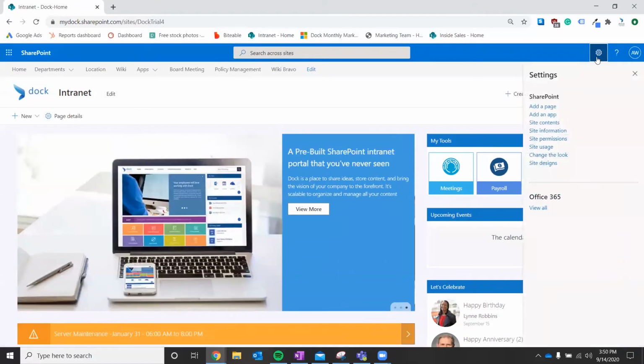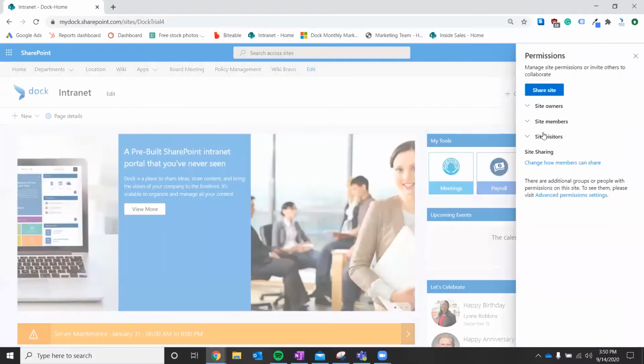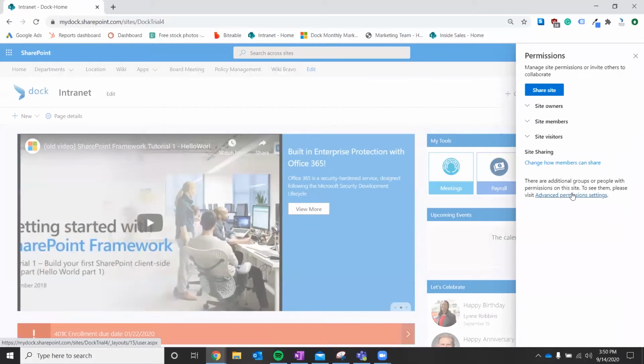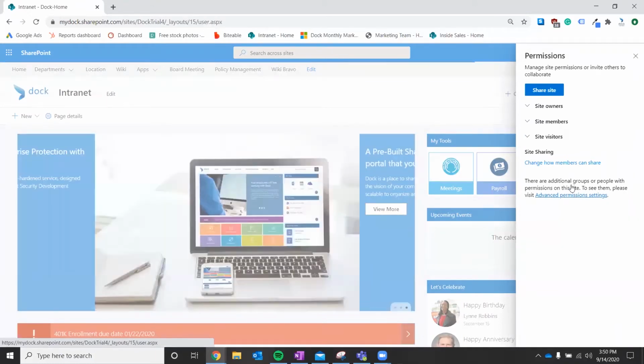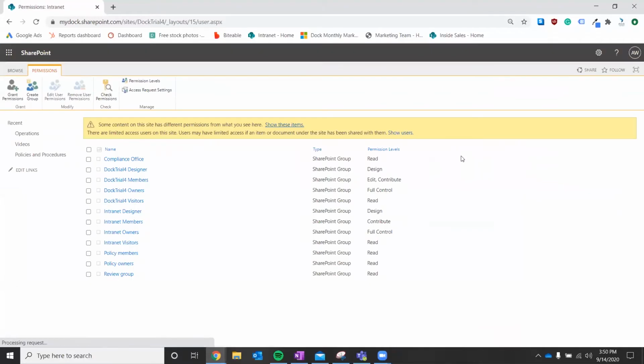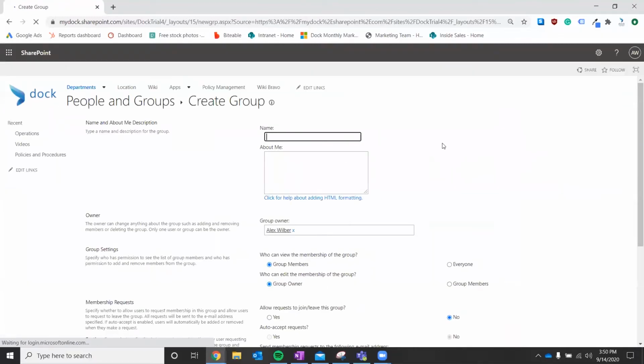So, first of all, click right here, go to Site Permissions. And then what you're going to want to do is go into Advanced Permissions Settings. Once you get here under Permissions, you're going to see the tab Create Group. Click on that. Now that you're at this stage, you're going to want to add a name. We're going to call this test group.